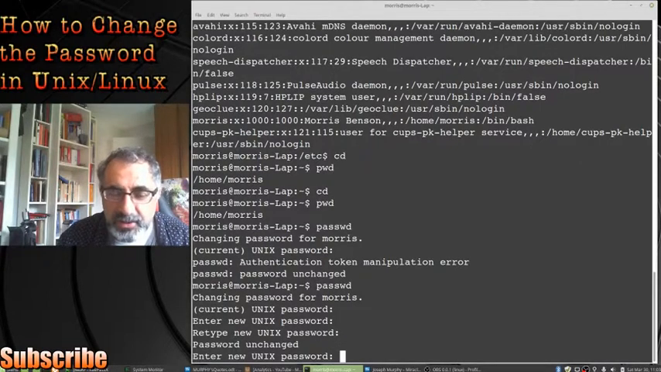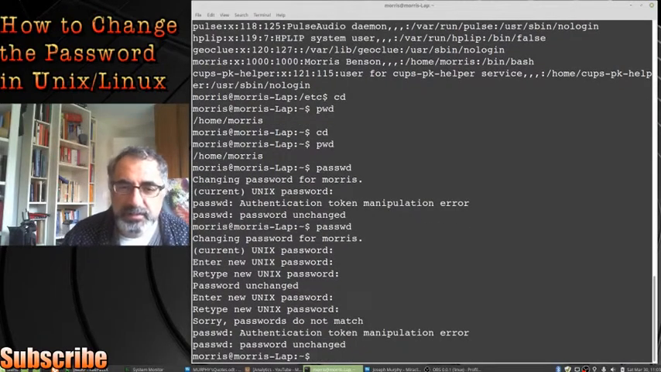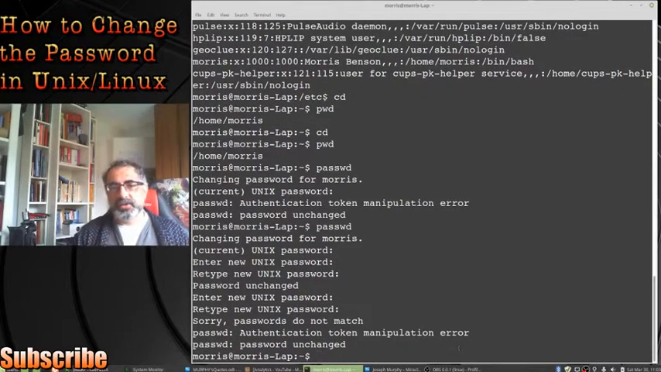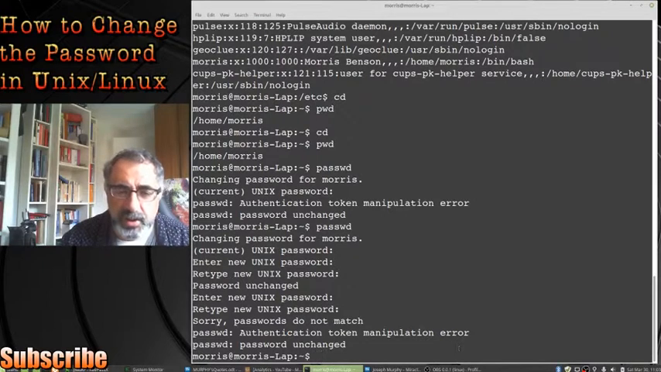Why unchanged? Because I didn't type twice exactly the same password. Sorry, passwords do not match. Password unchanged. So if the passwords had matched, the password would now be changed. This is how you change your password. Easy, but an important step.